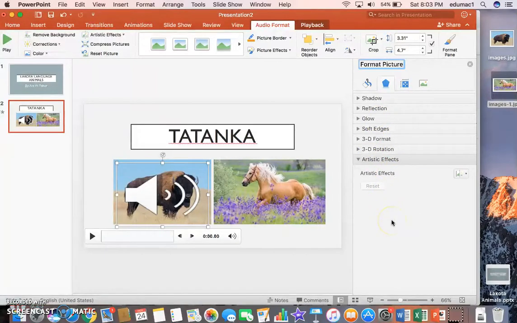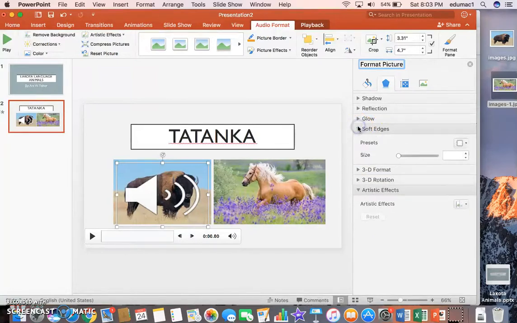What we want to do is choose soft edges. So we're going to click that, and you can see we get a minimizing slide bar here. So we're going to slide it and watch what the image of the recorder does once I slide this.